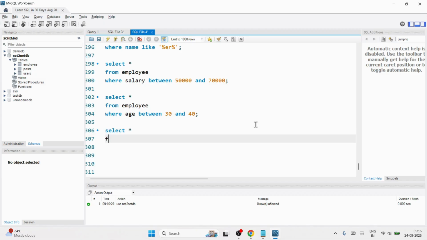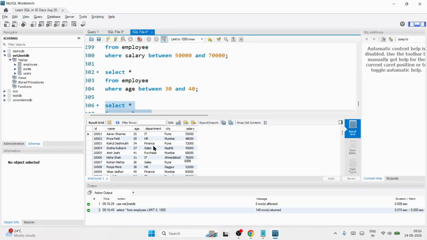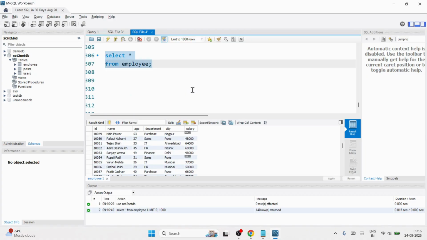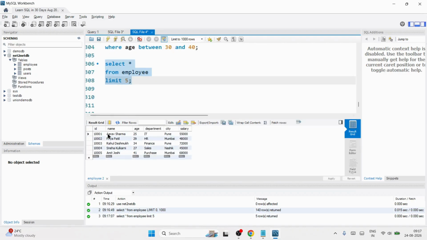See, if I write select star from employee, is it displaying all 140 records? All 140 records are displayed. But in this, if I add one limit statement, limit 5, it will show you only the first 5 records. Is it showing only the first 5 records?